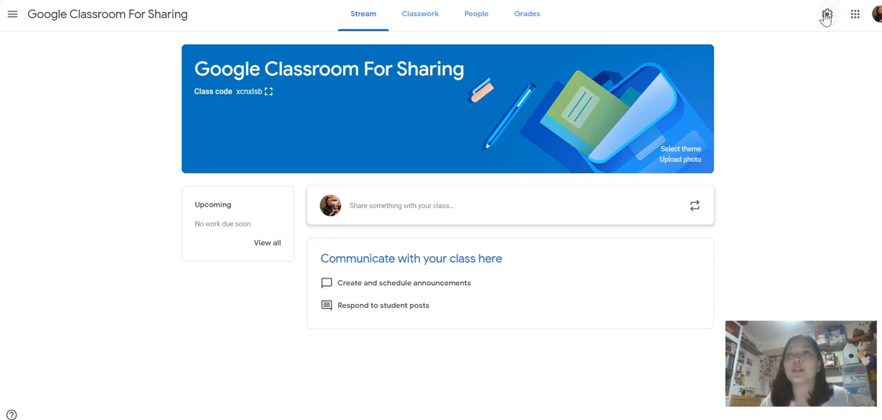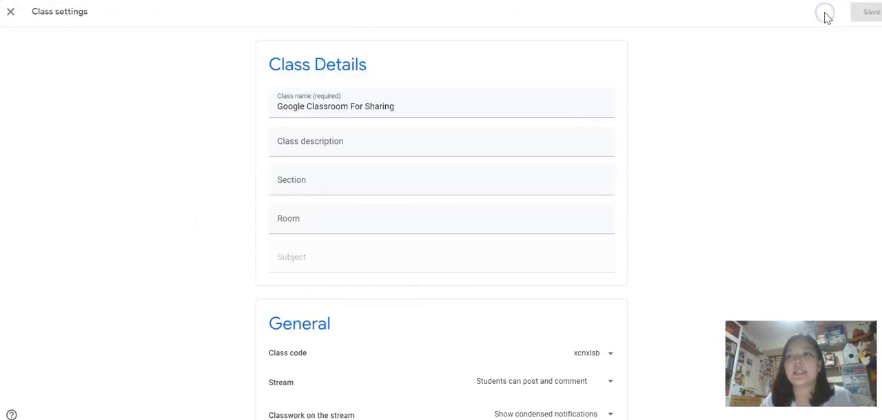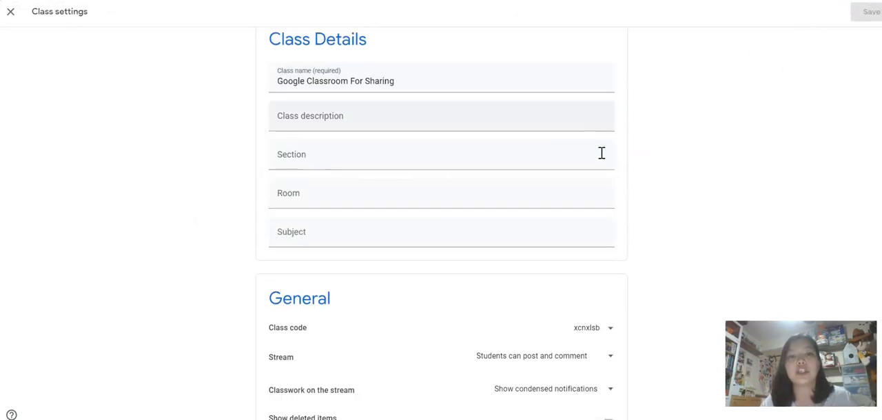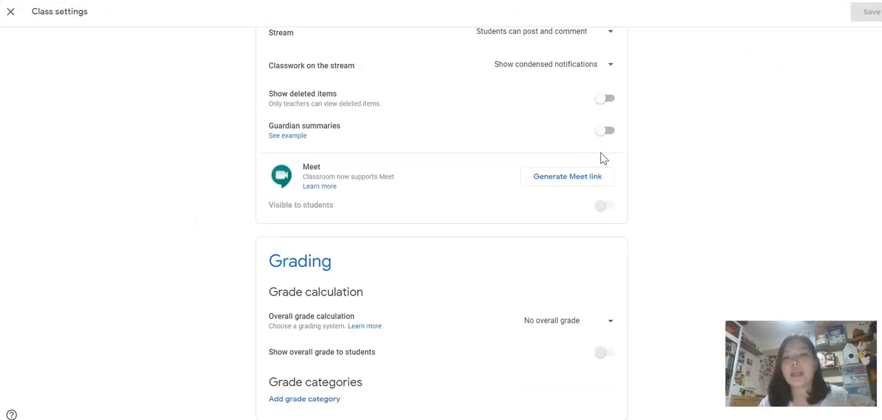And now go to the top right corner and you can see the setting button. And when you go in it, you can change all the setting of your classroom. And when you scroll down, you can see this here. There's one option called Meet with a video icon. Of course, you know that this is a place where you can actually generate a Meet link into your Google Classroom where it can be visible to student, and then all the student needs to do is just click the link and then go to the meeting directly.